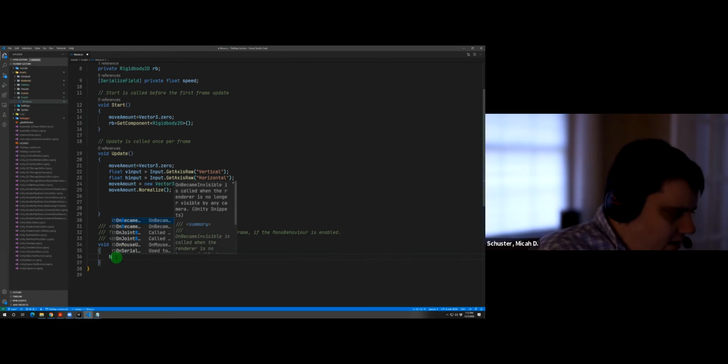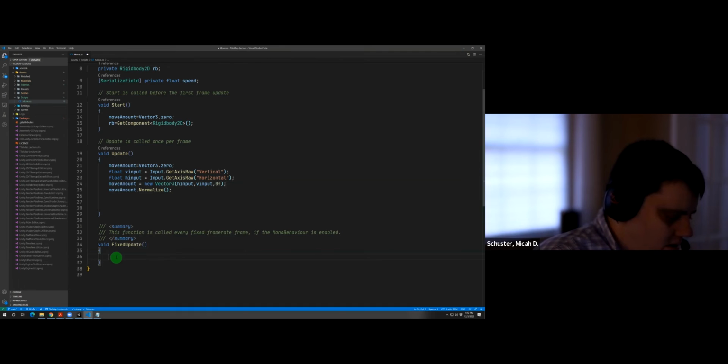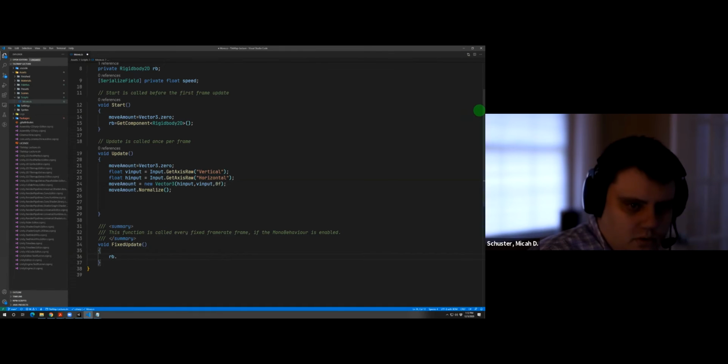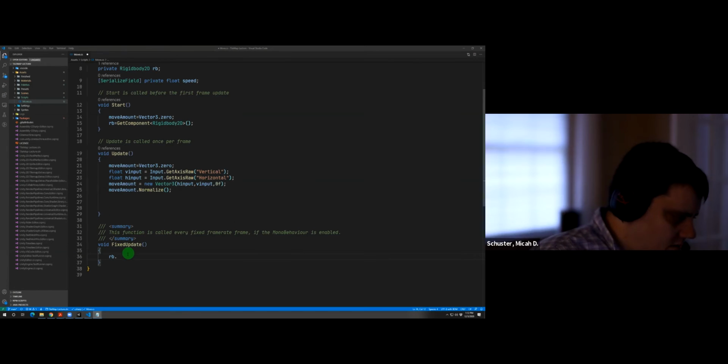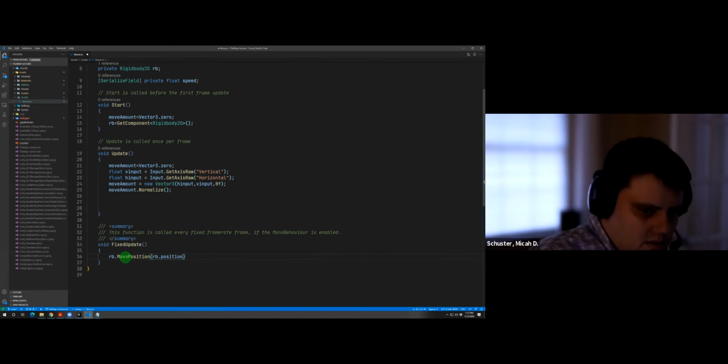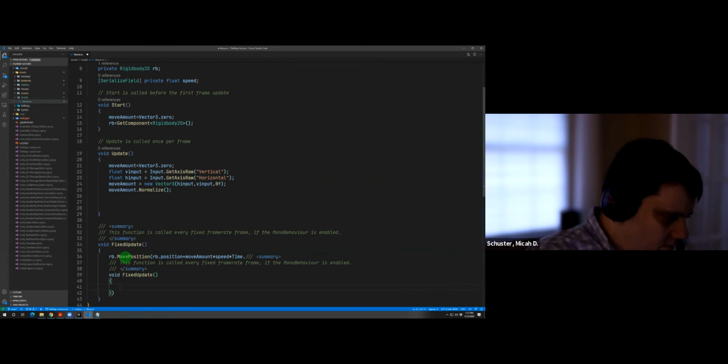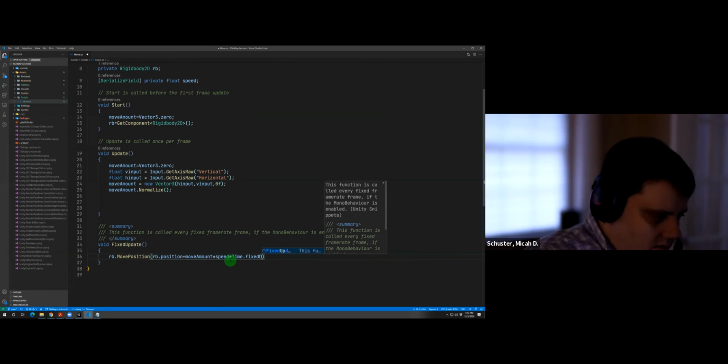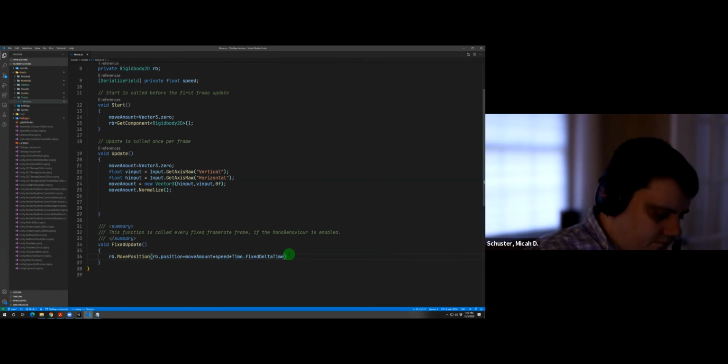Okay, let me try the RB. I think it's capital Move Position. Remember, right? RB dot position. Move position. Speed times time dot fixed. This still gives me some issues then.